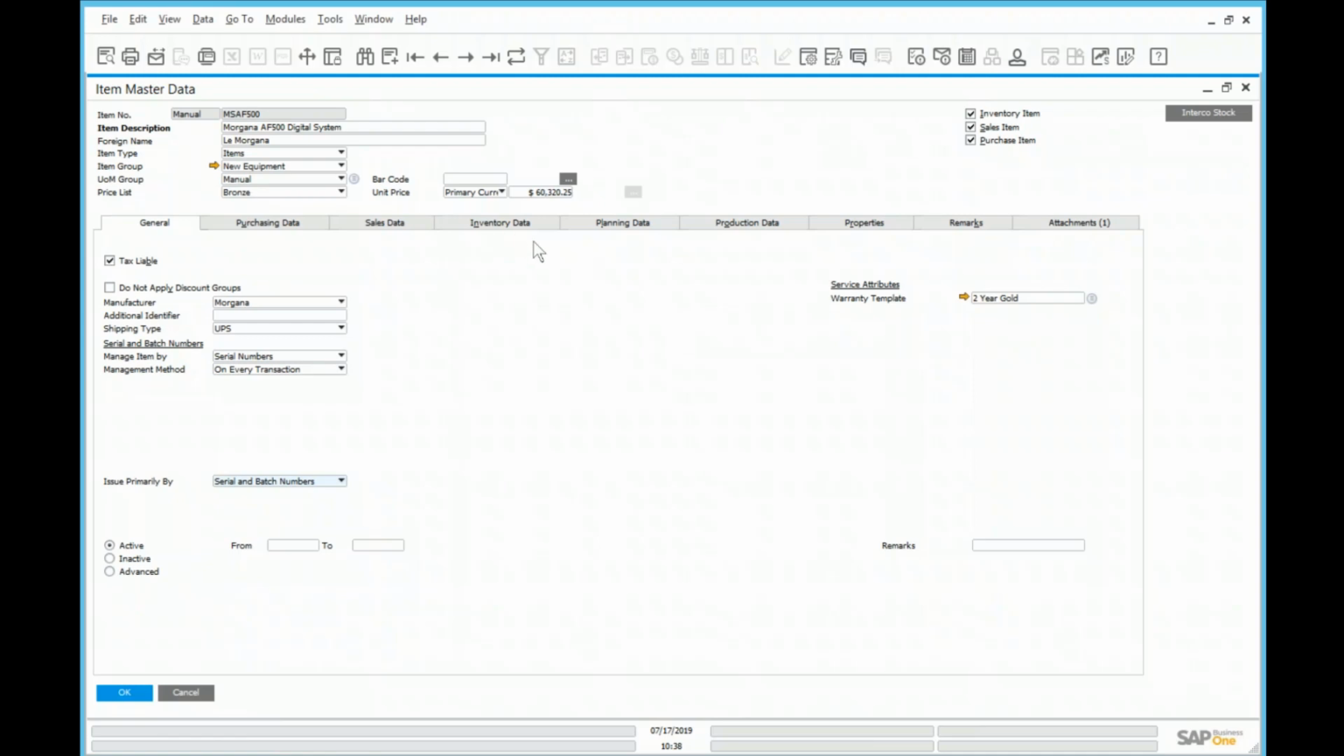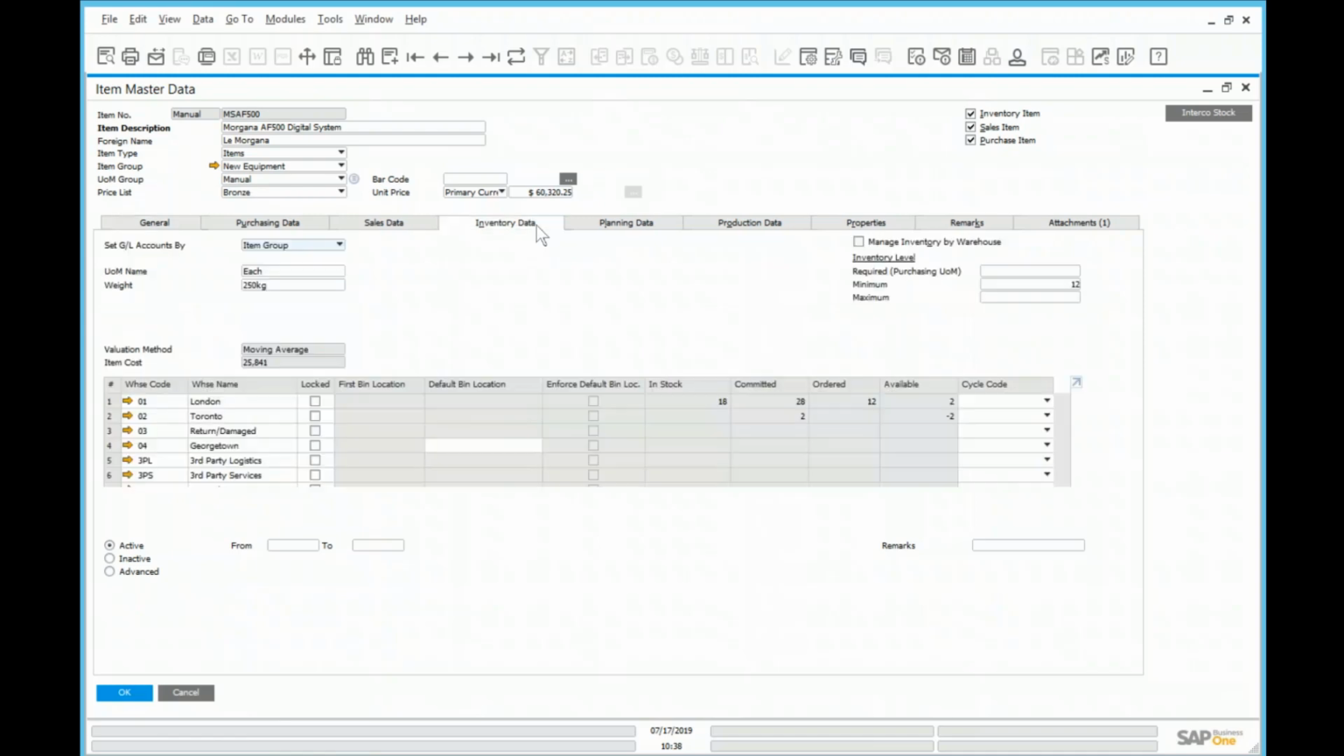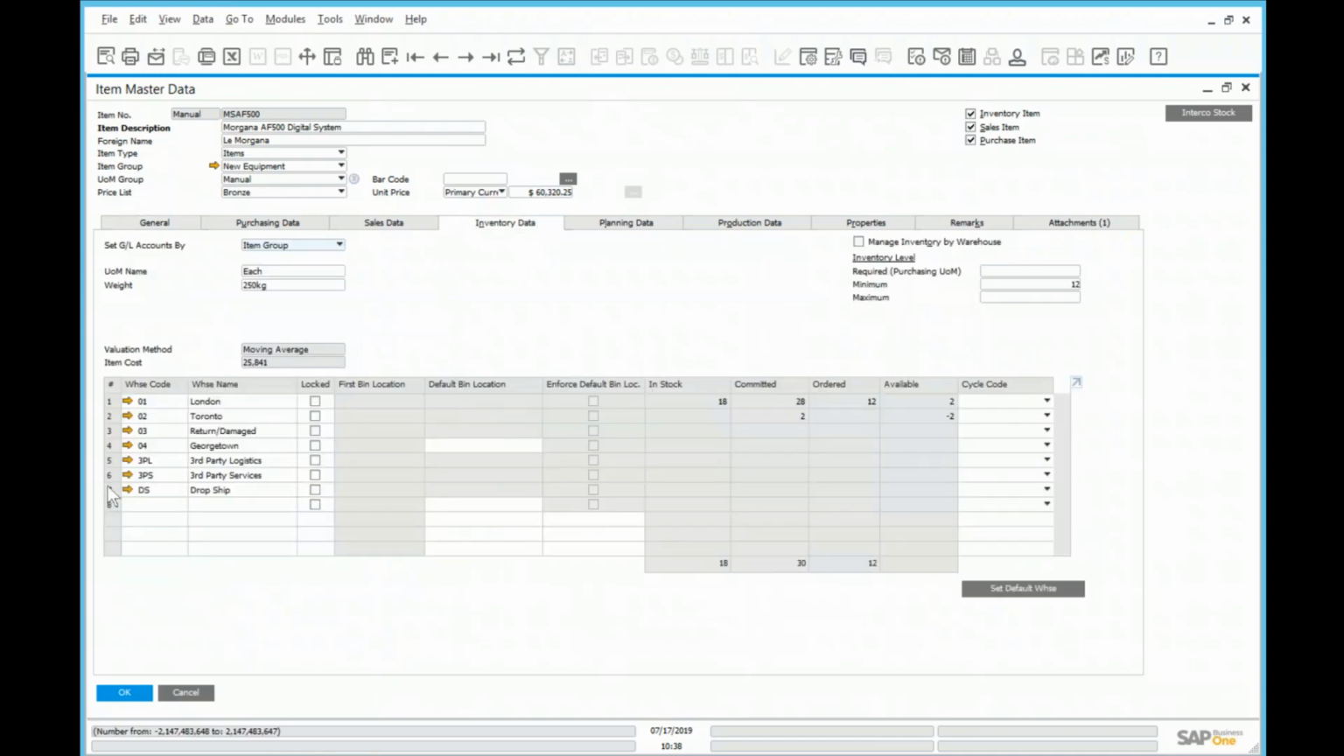It's used in big agencies, marketing agencies, or print agencies. It's massive. It's like 20 feet long. So it makes sense to drop ship this to the end customer. We never want to bring it into our warehouse and then send it to the customer. So under the inventory data tab, I can highlight this warehouse code and I can set it as the default warehouse.